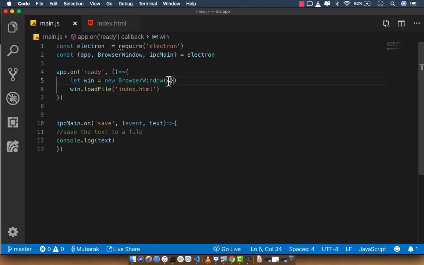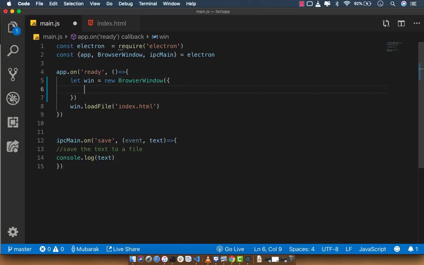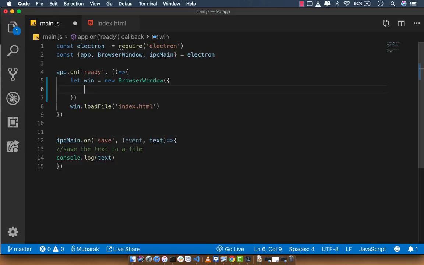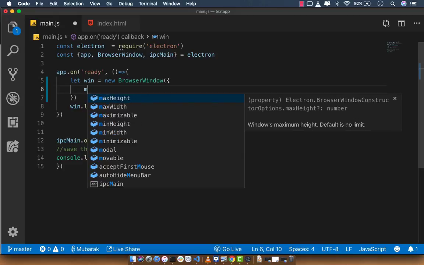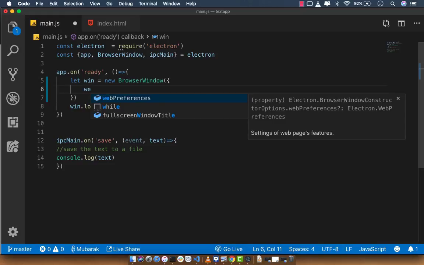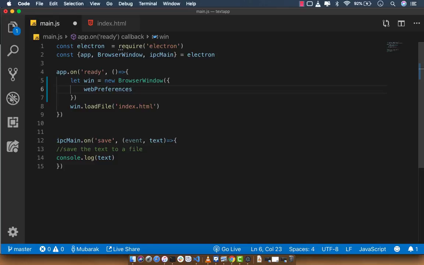In the options that this browser window takes, there are a lot of options. It takes a height, a width, a minimum height, a minimum width, and a whole lot more. The option we need right now is the webPreferences option. With this we can tell our main process that we want to use require and everything that has to do with Node in our renderer process.